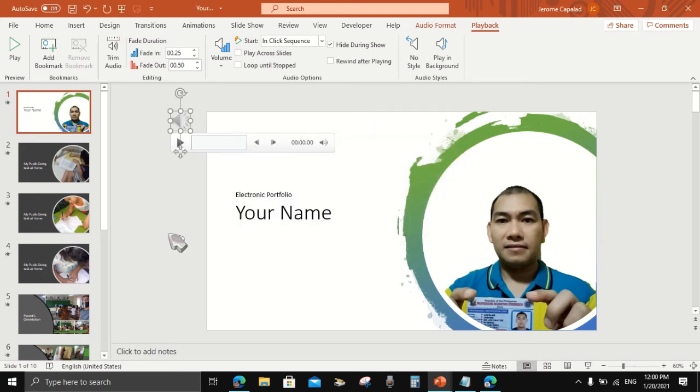Now, if the presentation is longer than the sound, you can just click this one, Loop Until Stopped. And then click Play Across Slides because you want this sound to play when the slide goes to the second, the third, and the last. If you will not click this, it will only play on the first slide.